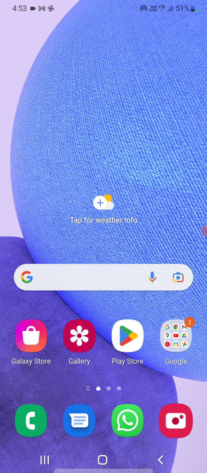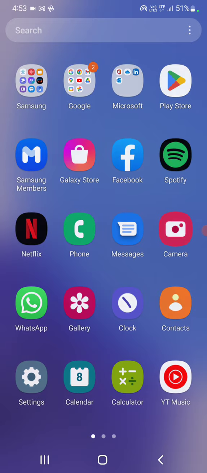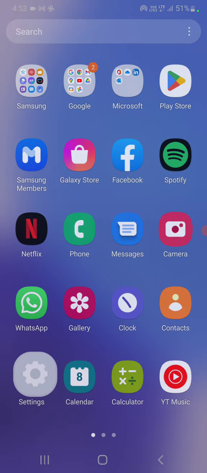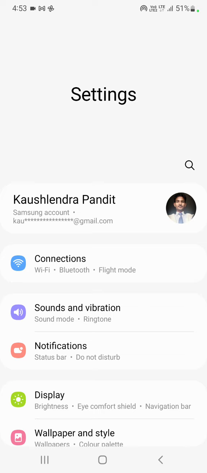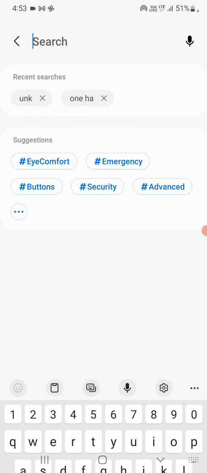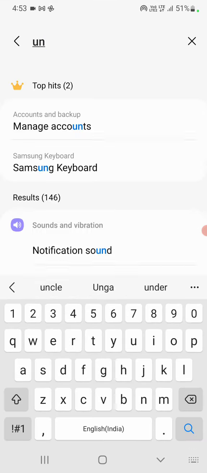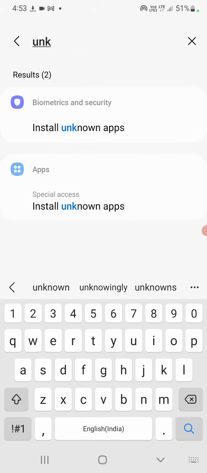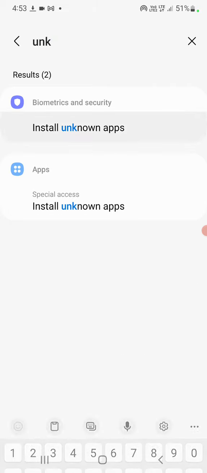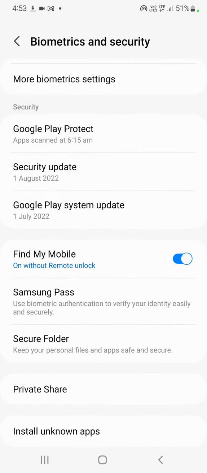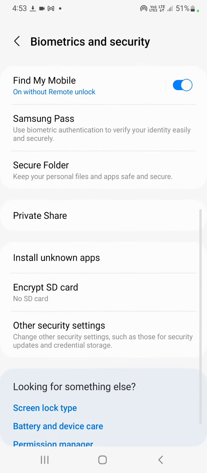So first of all, you have to go into your settings, and here you will see a search option. Just click on the search option and type "install unknown apps", and click on it. Here you have to scroll down and you will see Install unknown apps.